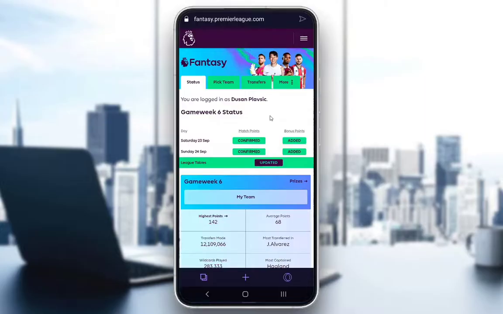In this video, what I will be showing you guys is how you can change your team name in Fantasy Premier League. As you can see guys, even though I'm on my phone, I am in the browser on the website. That's because you cannot change your team name in the application. I have searched for it and I have tried, however, there is no way to do it. So you need to use your browser.